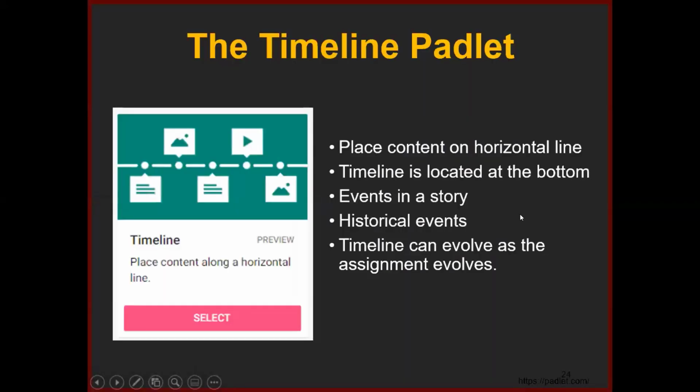Okay, we are at the last Padlet that I was going to show you. This is a timeline Padlet. You can place content on a horizontal line. It's located at the bottom of the Padlet to give plenty of room for content. Events in a story or historical events could be portrayed. The timeline can evolve as the assignment evolves too, so you can use this over time.